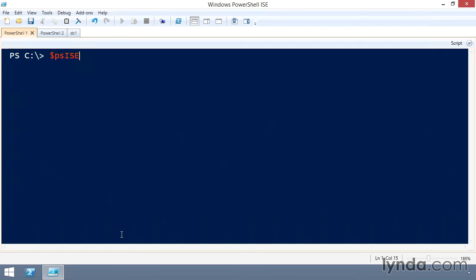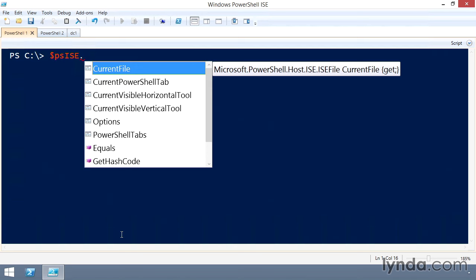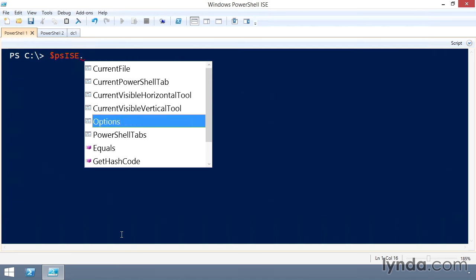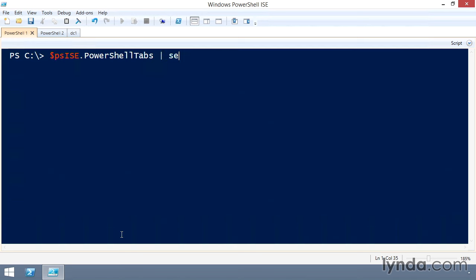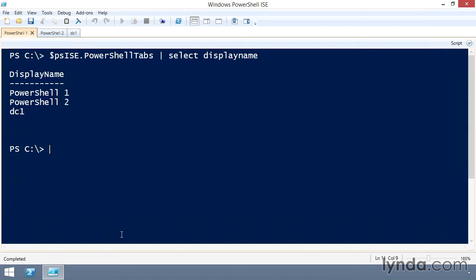And this object is always available to you in the ISE. When you hit the period here, you can see that you get all these options. Right now, we're going to work on PowerShell tabs. I'm just going to pipe this over to Select DisplayName. And what we get back, of course, are the display names that match the tabs we're looking at up at the top. Now, this is just a standard generic PowerShell array that's coming back.